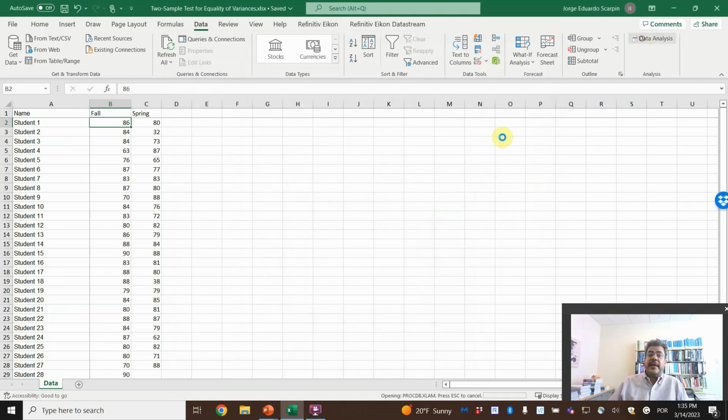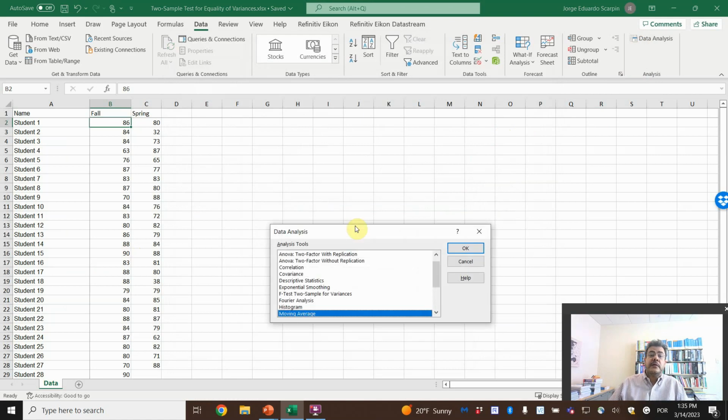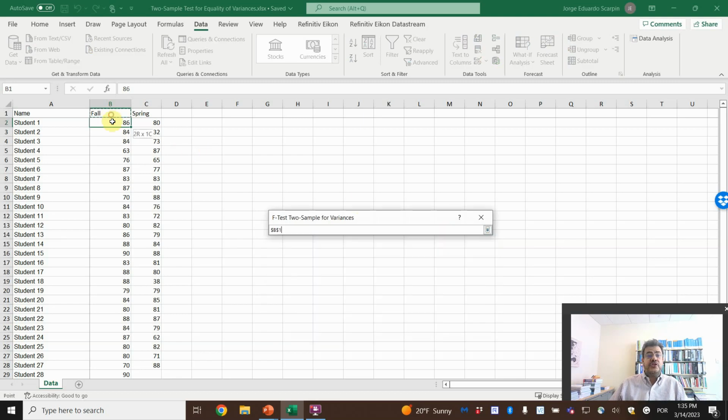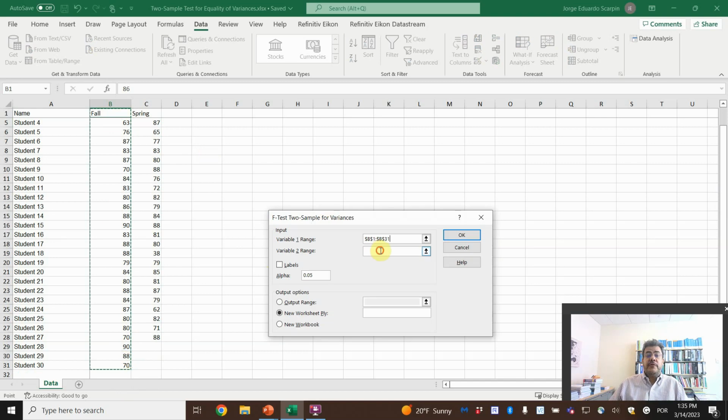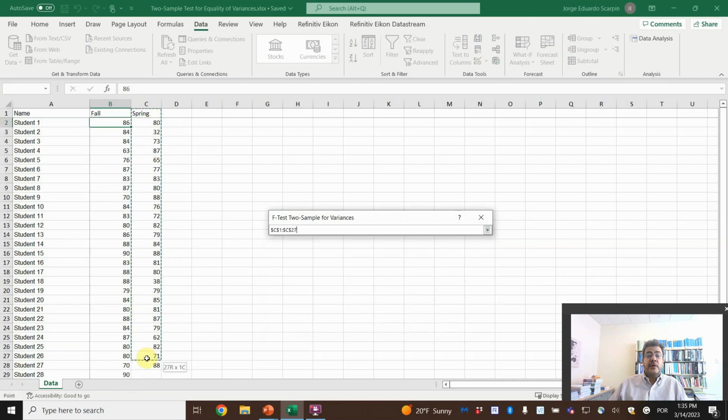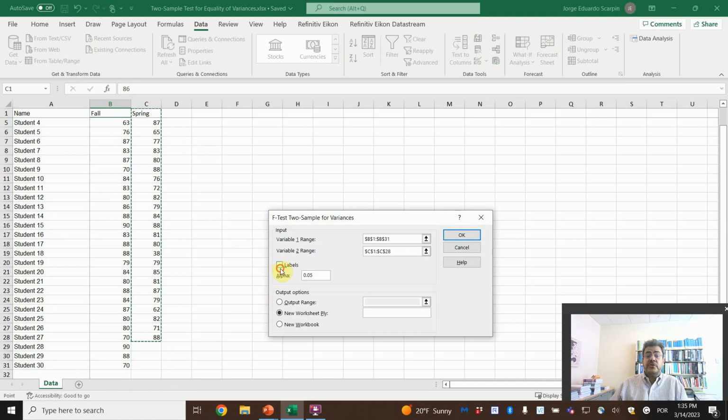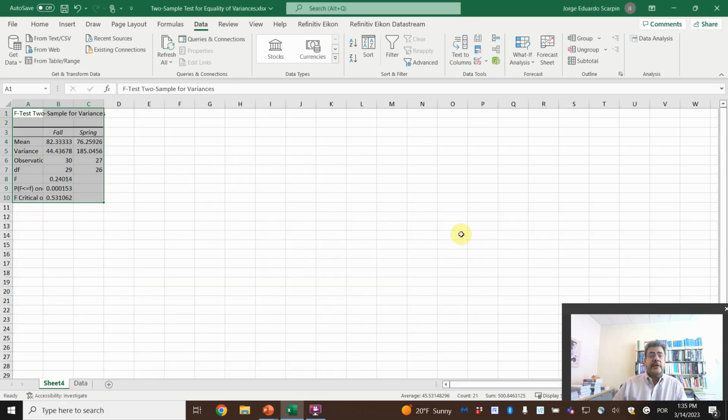So, okay, Data Analysis, F-test, two samples for variances. So here, variable 1 range, the fall, variable 2, the spring. Don't select until the end of the fall, because if you do that, Excel will assume that these 3 numbers are 0. So come here and check labels, because the first row is the label of our variable. New worksheet, and here we are.